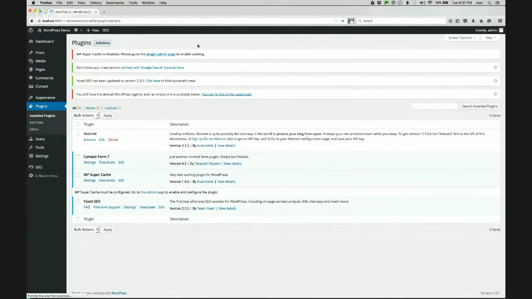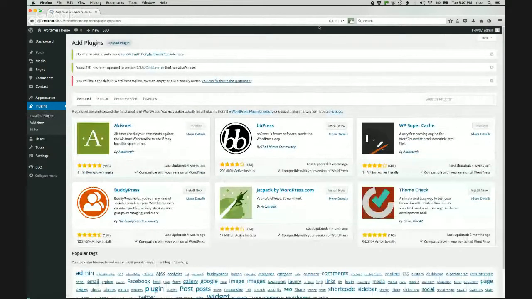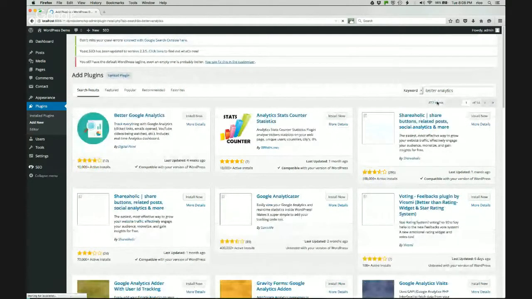SEO is great, but we also want Google Analytics to track the activity of the visitors on our website for marketing purposes. And for that, I like a plugin called Better Analytics. It would really help if I spelled it right. There it is. This plugin gives me a little widget on my dashboard so I can watch my site traffic. There it is, Better Google Analytics.